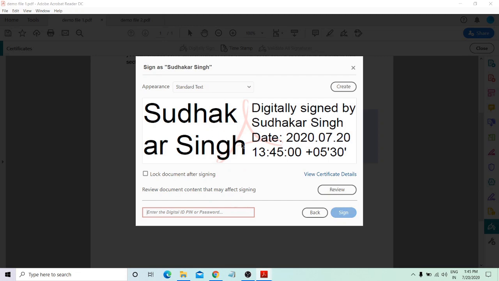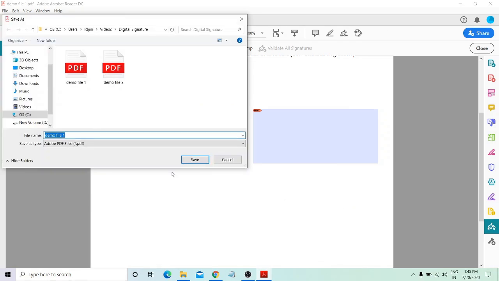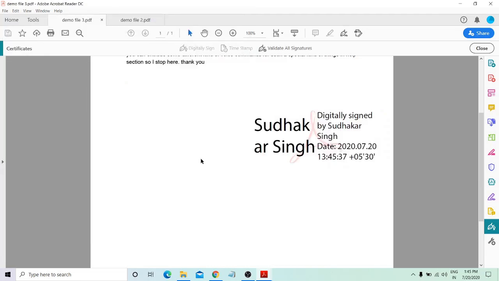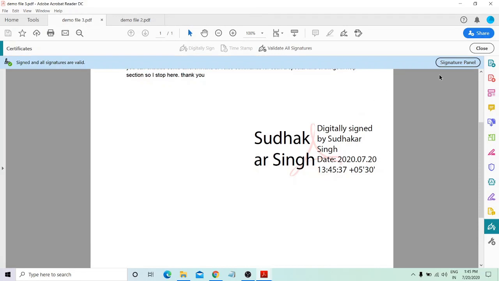And finally, when it needs to be digitally signed, you have to provide the password through which you have saved your digital signature. Sign. Lock document after signing, you can also do it. You can save your file with different name or overwrite on the same file, no problem. So this one.